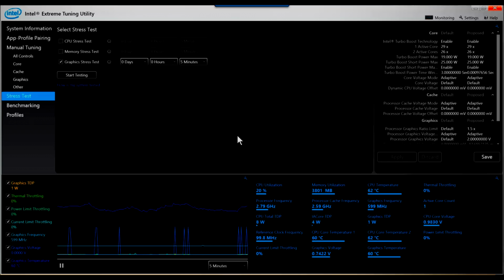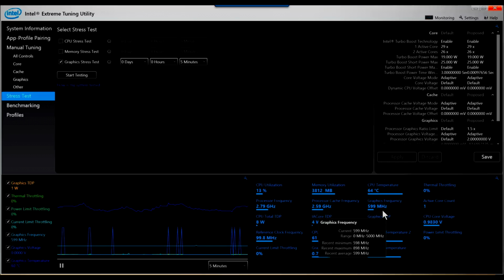For the graphic stress test, make sure it's set to 5 minutes. Start it up, wait until the 3 minute mark, and watch your graphic frequency. As long as it stays above 599, you're good to go. Keep increasing your frequency until you notice it dropping below 599 at the 3 minute mark. That means you're going way too high, so lower it back down until you hit the farthest you can go.